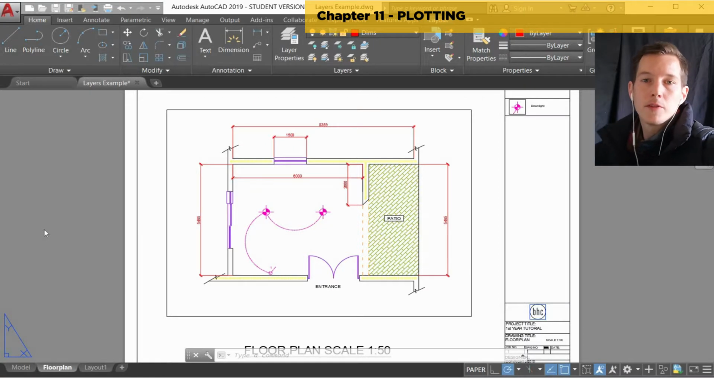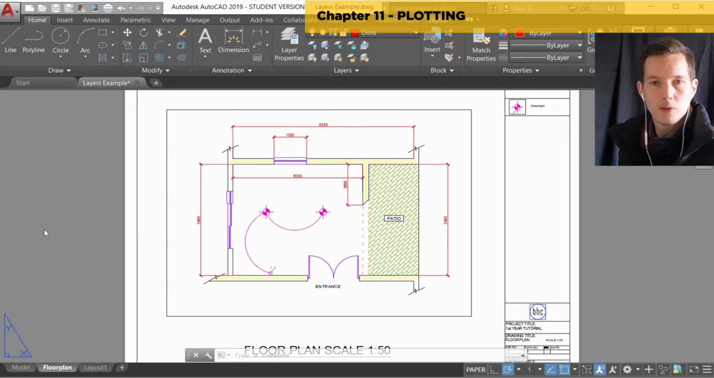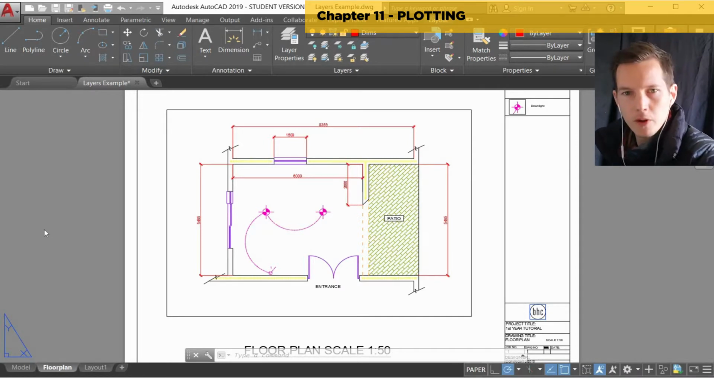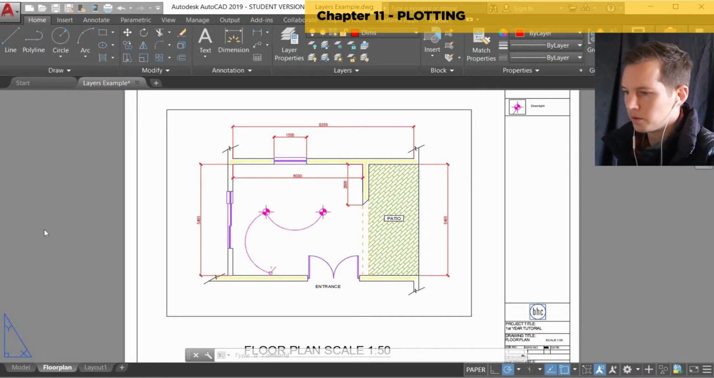Hello and welcome to the very last chapter of this AutoCAD course. It's chapter 11. We're going to learn how to plot or print the drawing that you've created up until now, which you probably haven't created up until now, but that's okay.